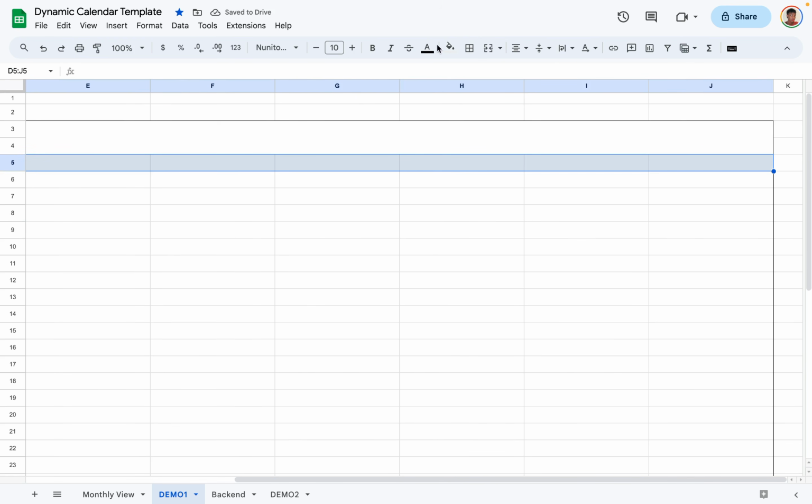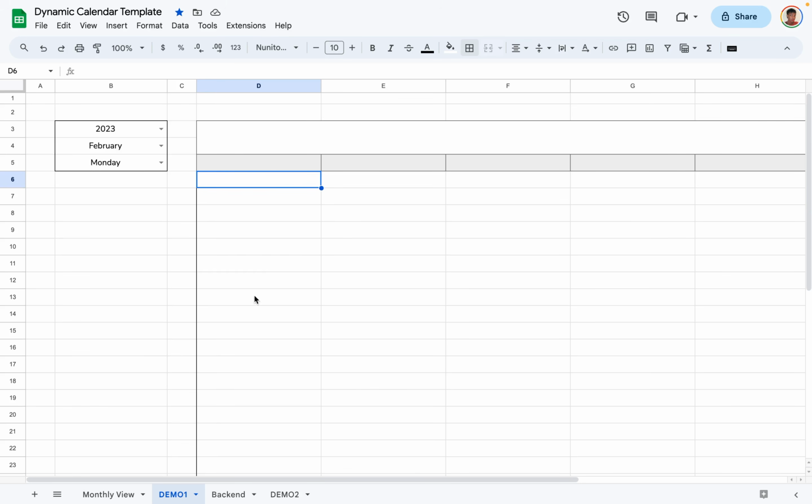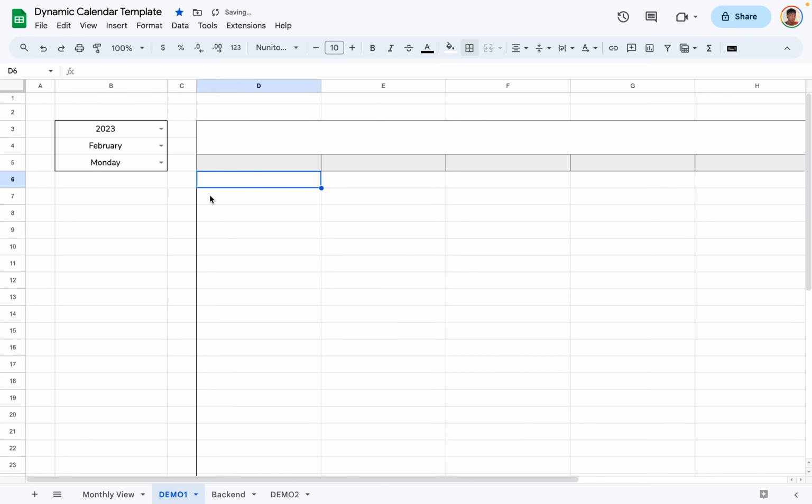And maybe add some borders here as well. All right, so it's looking more and more like a calendar. Now you can change this part to be just one cell, meaning that you can drag this down and make your calendar look like this, which would work. But I prefer to have my calendar with rows because that gives me more flexibility with the things that I need to do.